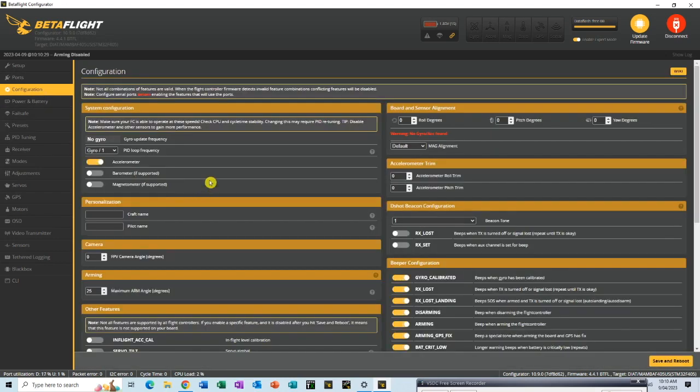Next tab we go under is configuration, and once we're under configuration, we'll start with the left-hand side. I'm going to click barometer if supported, only because it helps GPS rescue if you've actually got a barometer on your flight controller or on your particular GPS chip. Craft name, in this particular one, we're just going to give it as the Roma HD. And the pilot name, of course, is me.